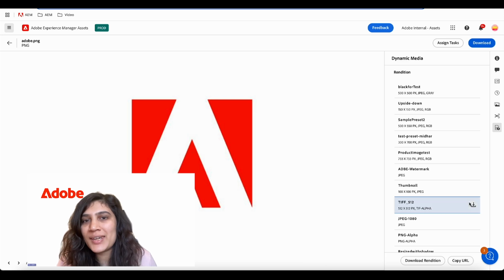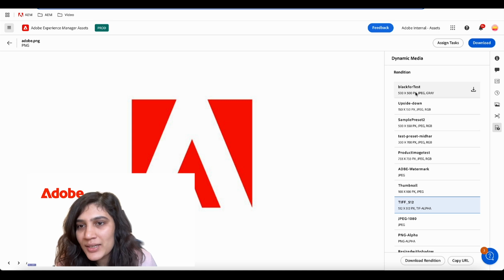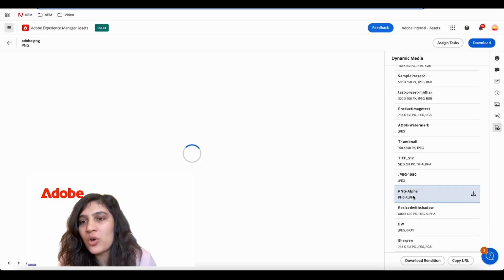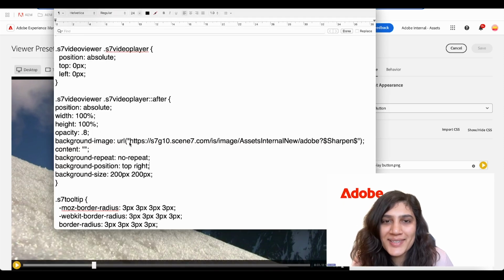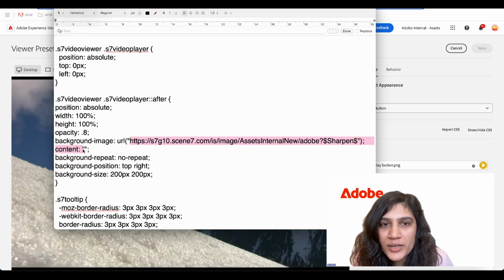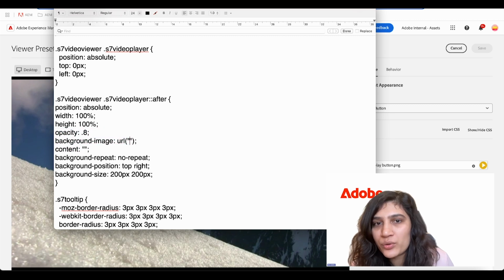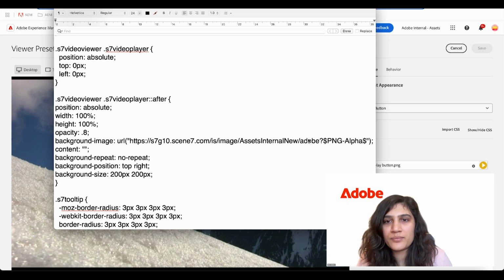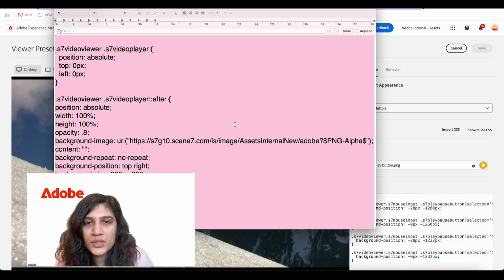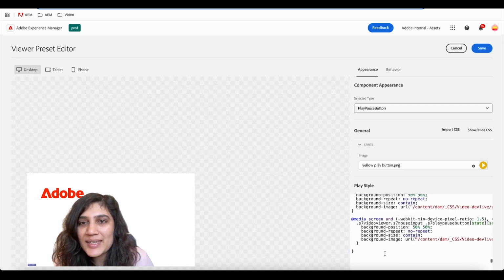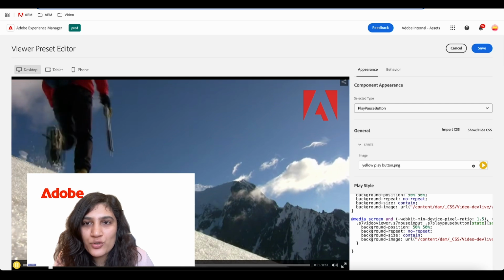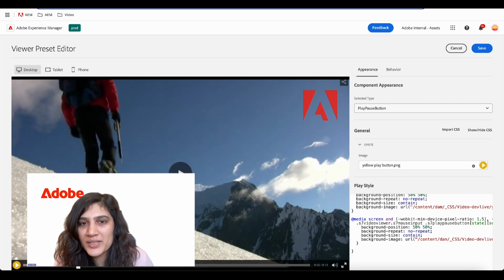You can see that background image is a parameter that I need to change, and it requires a URL. So here I've taken a logo, and I've also taken the PNG alpha rendition created by Dynamic Media, and I've just done copy URL to embed it in my player preset. Going back to the CSS text editor, I would just replace the URL details with the copy link that I just did with my logo URL. Now, as I copy and paste the details back to my CSS area, I can see that the changes are immediately reflected to show my new overlay in the viewer preset.